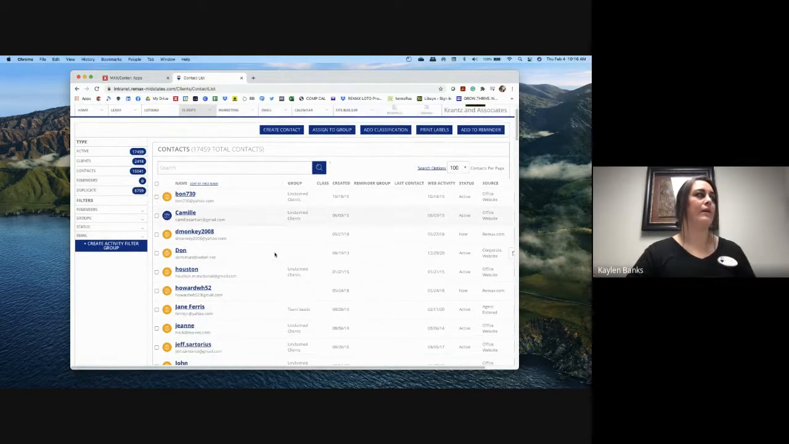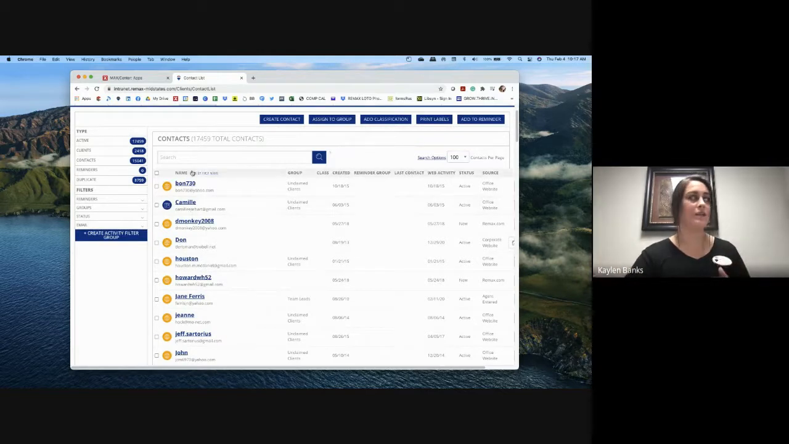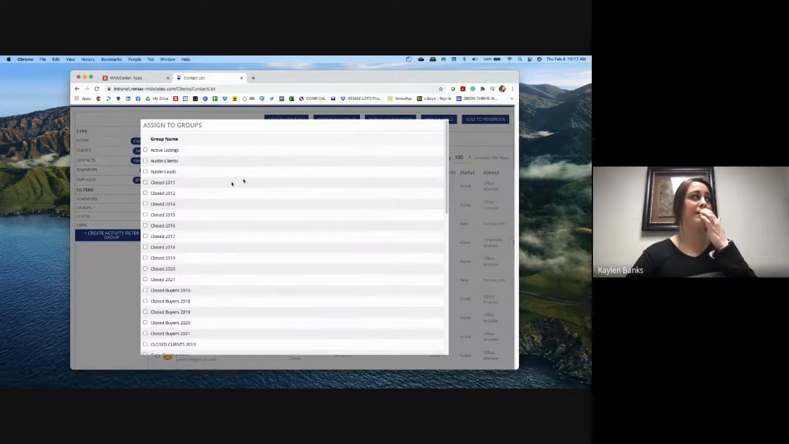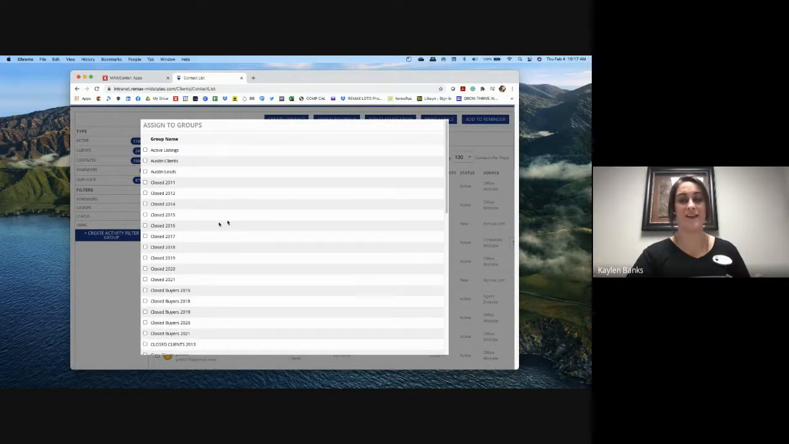So say you just created some new contacts and you haven't grouped them yet. Another way that you can easily group or add to an existing group is just come in and select the contacts that maybe you added. And up here you have an assign to group option. So if you already have your group created, you can just do a quick assign this way, which is pretty cool.